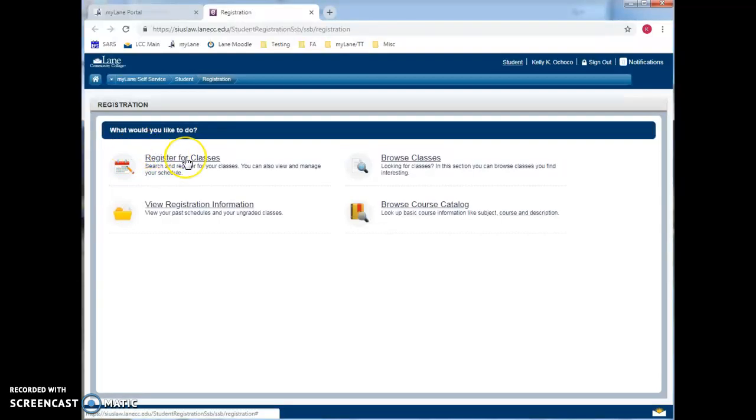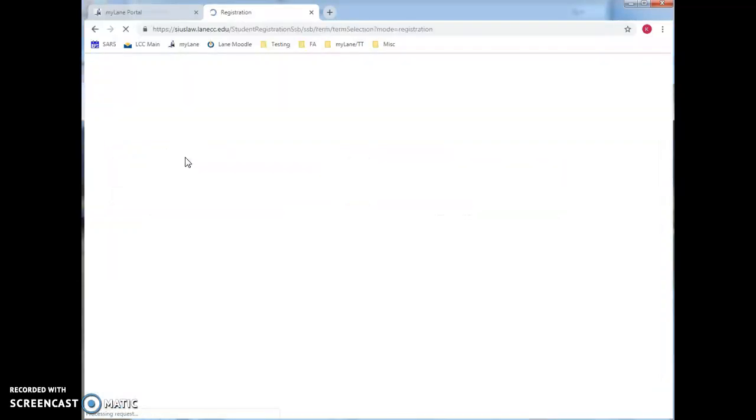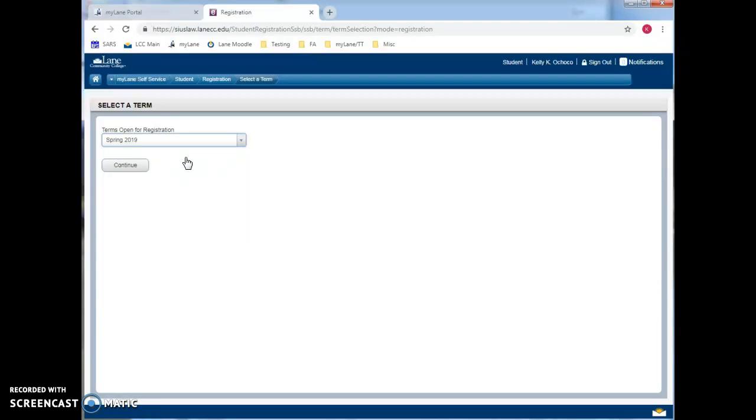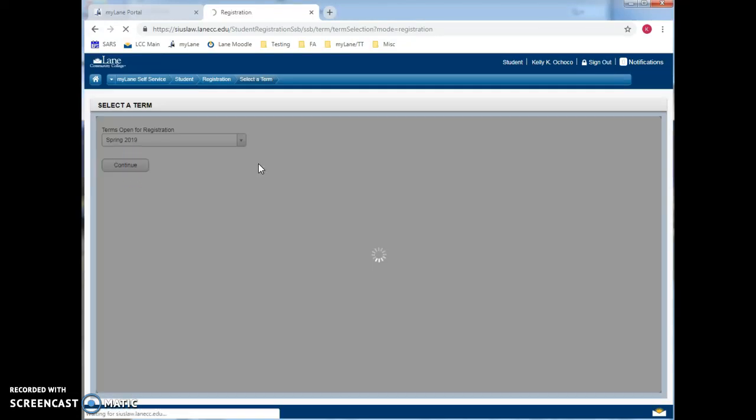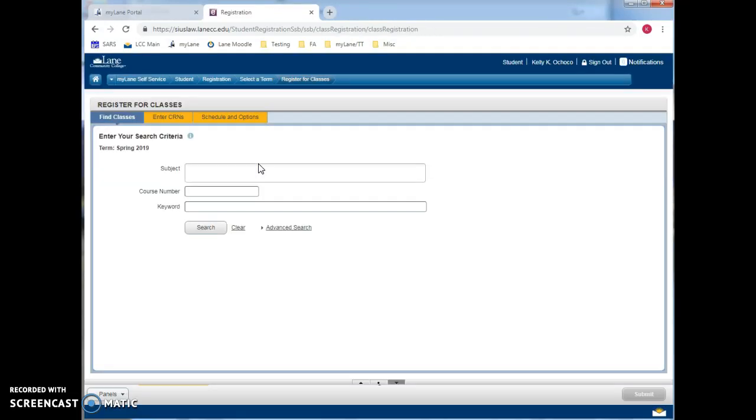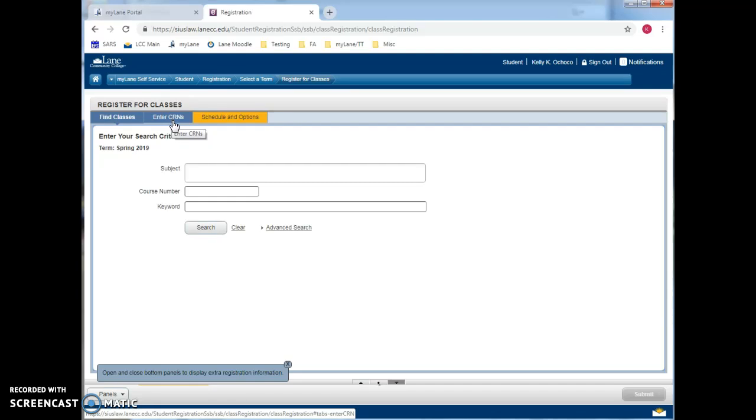Click Register for Classes and select your term from the drop-down menu. Click Continue. This next step is important. Click on the orange tab labeled Enter CRNs.